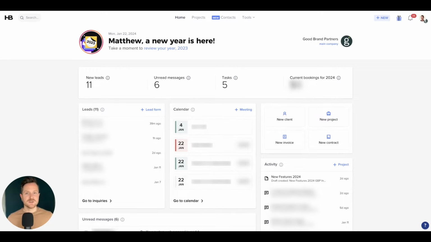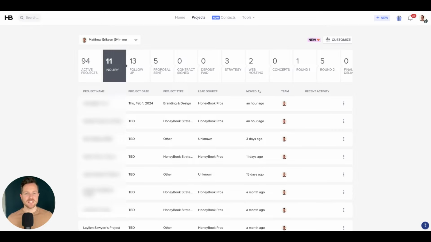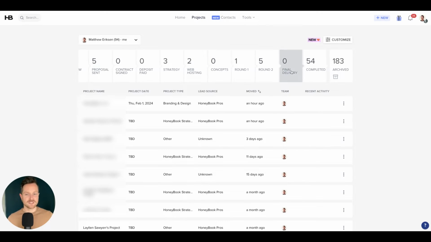So first, let's go look at our project pipeline, which is one of my favorite aspects of HoneyBook. The project pipeline is where your own unique client flow comes to life. So for me, I can see all of my active inquiries, who I need to follow up with, any proposals that have been sent, and every other step throughout my process, all the way to final delivery.